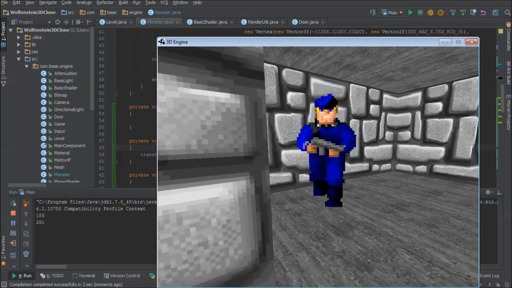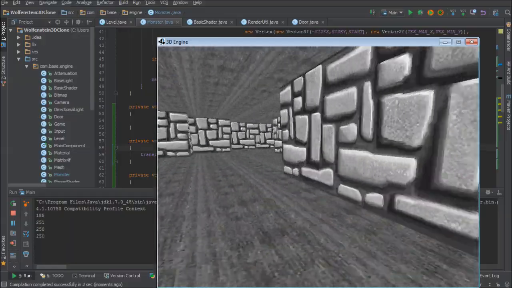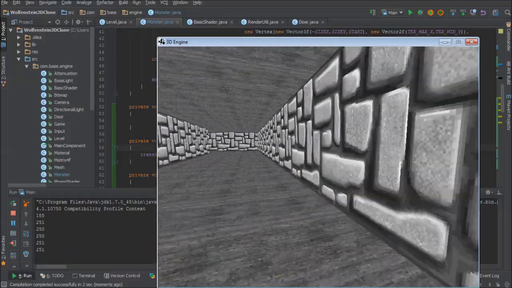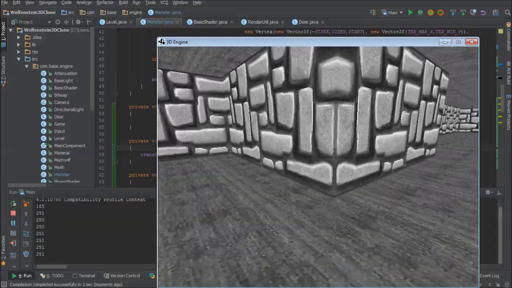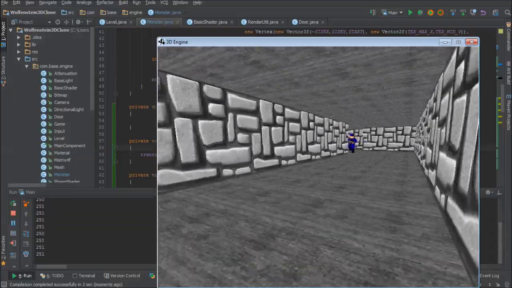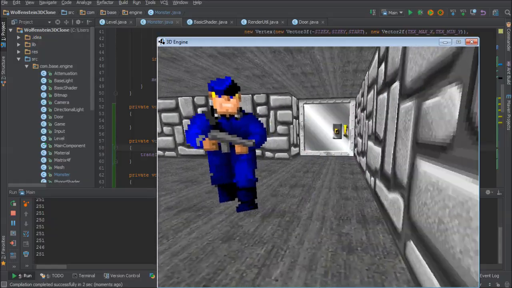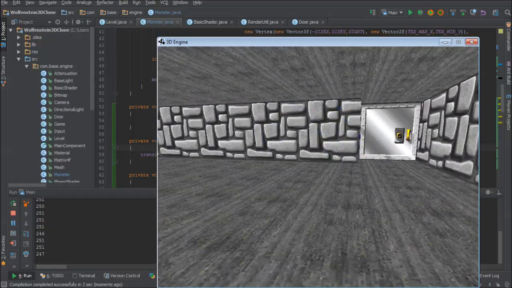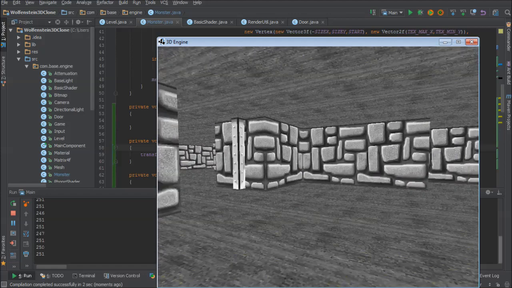Oh, whoa! Where are you going, buddy? He's running away from me! This isn't quite what I was going for, but... Well, that guy really does not like me. Dang! That's not how I remember Wolfenstein 3D. But, okay.